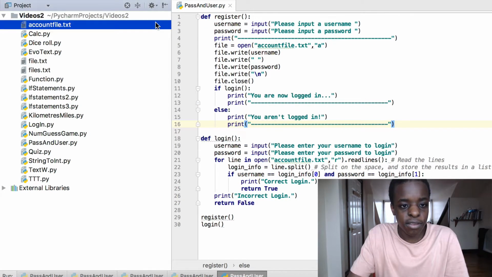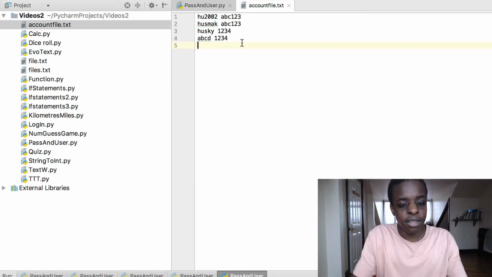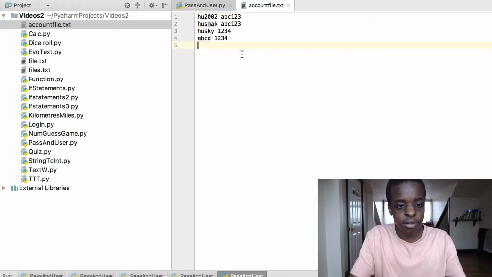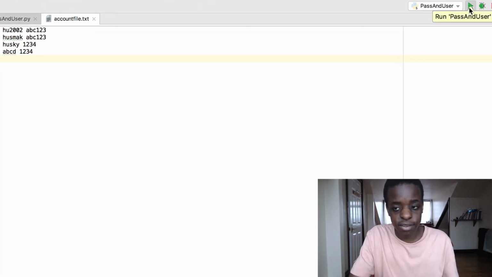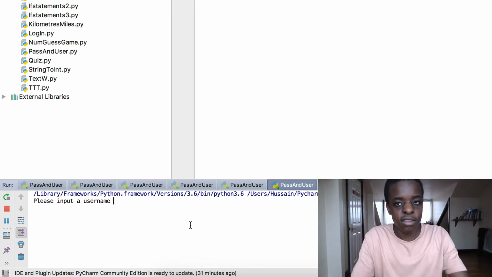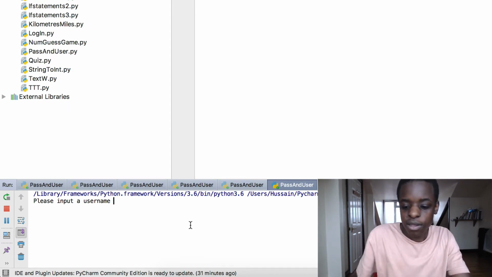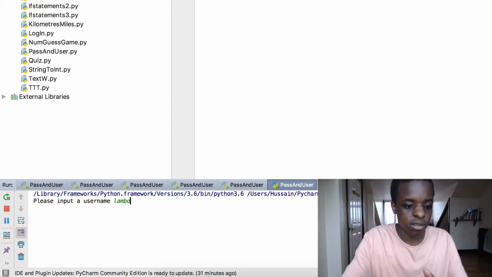Now, let me show you the text file. I've made these from before. So it runs the file and it makes a new line for each different username. Here I've got just other files I've made. So let's run this program and I'll show you that it's actually writing to this. We're going to run it again, enter a username. Let's think of something creative this time. Let's just say Lambo, why not?